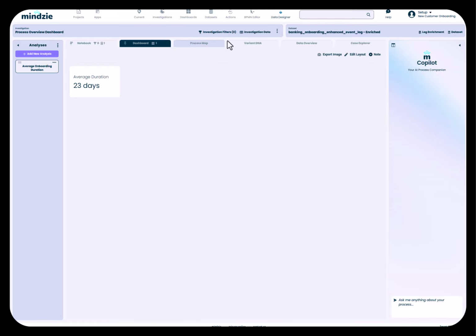Do we want them to see all the cases? Do we want them to see a data overview, a process map, a variant DNA? In this case, I want them to see this local dashboard view or analyst dashboard view. So I'm going to click on the pin to select this and set this as what will be displayed whenever someone drills in.